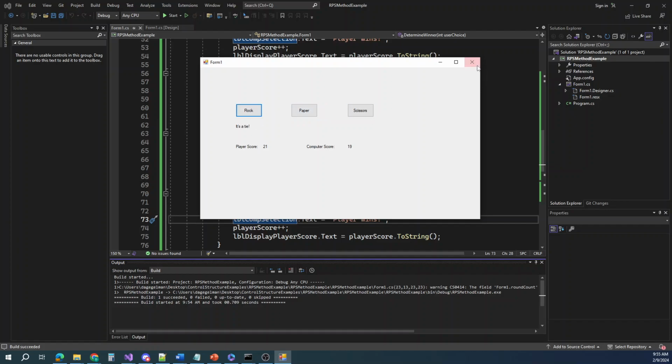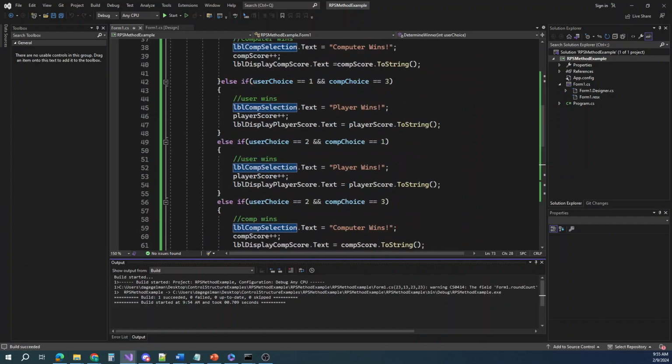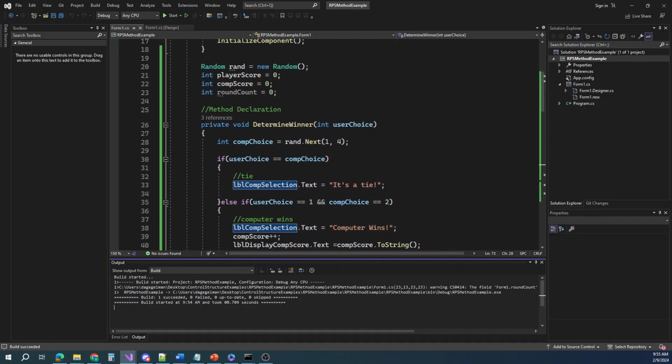So that's how we did our method declaration up here. Gave it an access modifier private since we're just using it in this class only. We're not returning anything, so we can give the return type a value of void. Our method name, our identifier, we call DetermineWinner. And again, it's Pascal case, so it's going to be a capital D for determine and a capital W for winner. And we're passing one parameter into it.